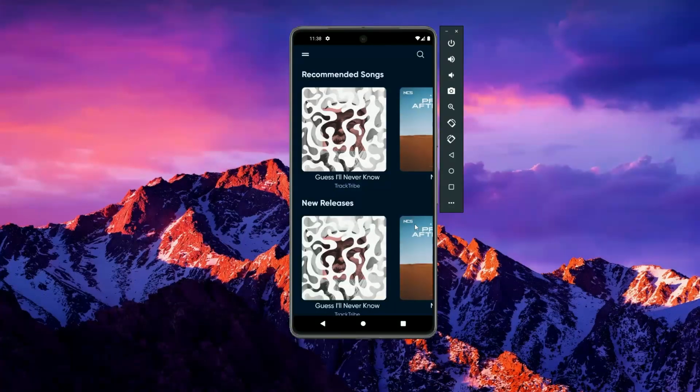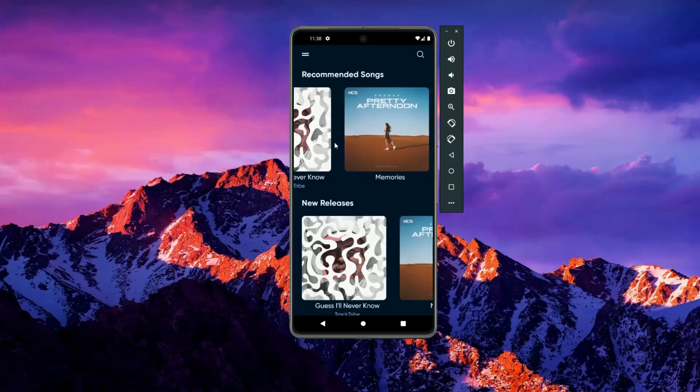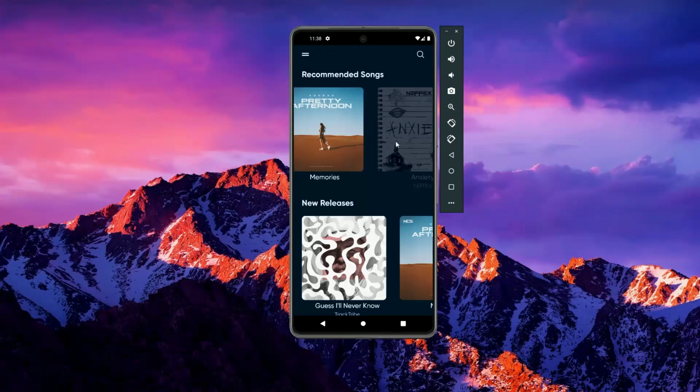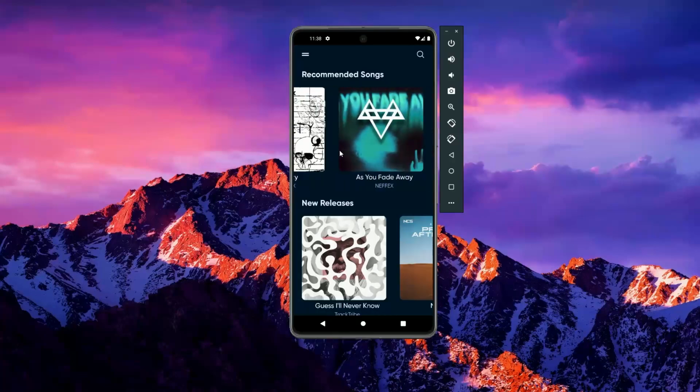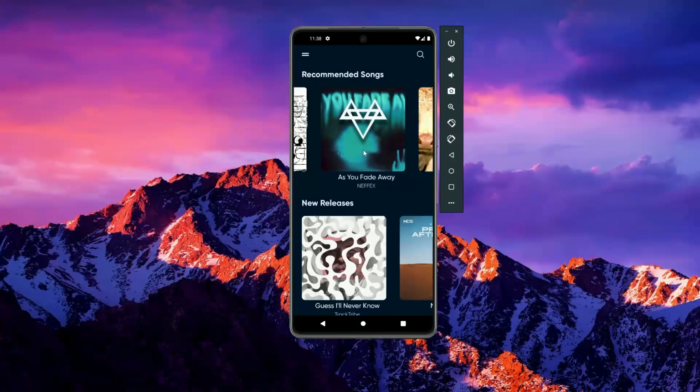As you can see, on the home screen we have a category name like recommended songs. Inside that category, we have multiple songs. Now we can horizontally scroll the songs and see a list of songs. In the songs, we have the song image, the song title, along with the artist name.